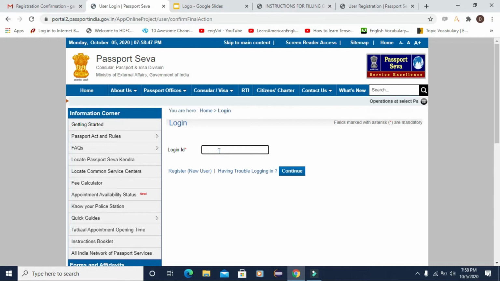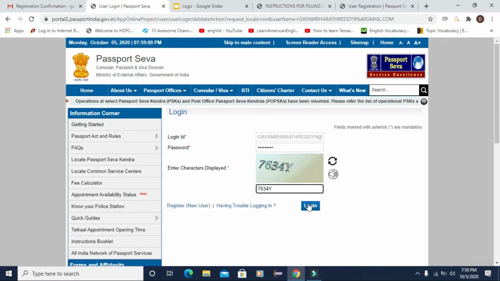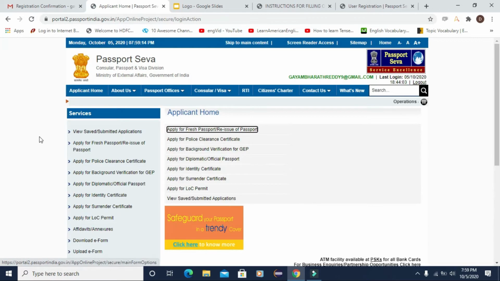So mention your mail ID and select continue. And enter your password, and the numbers mentioned here, and select login. Now you are ready to apply.